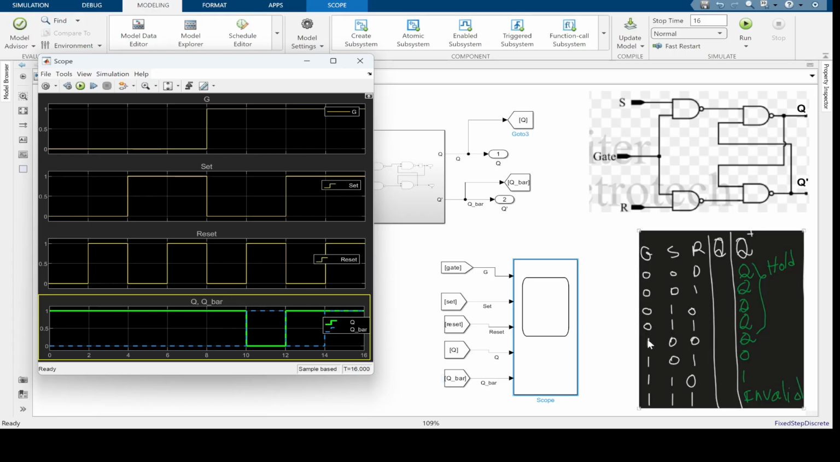So now let's move to when the gate is enabled at time equal 8 seconds. So we want to see the bottom 4 rows. When S is 0 and R is 0, we should hold the previous state of the system. In this scenario, the previous state is 1. That's what we see. From 8 to 10, it's remaining 1.